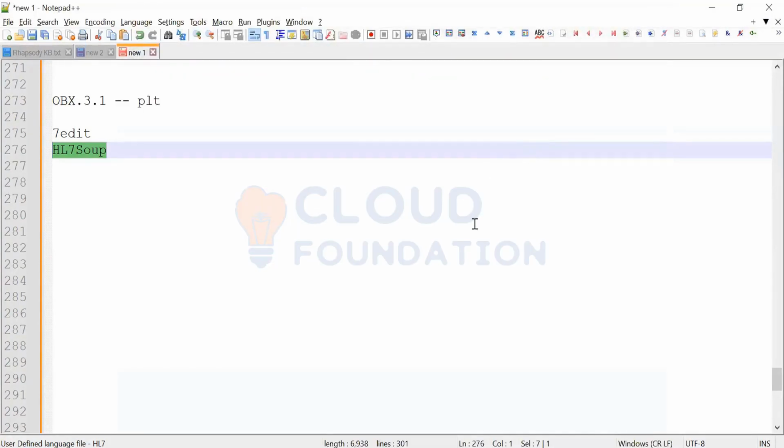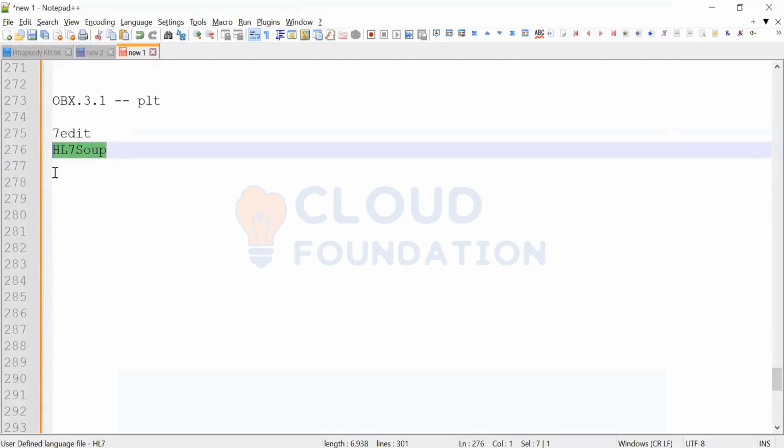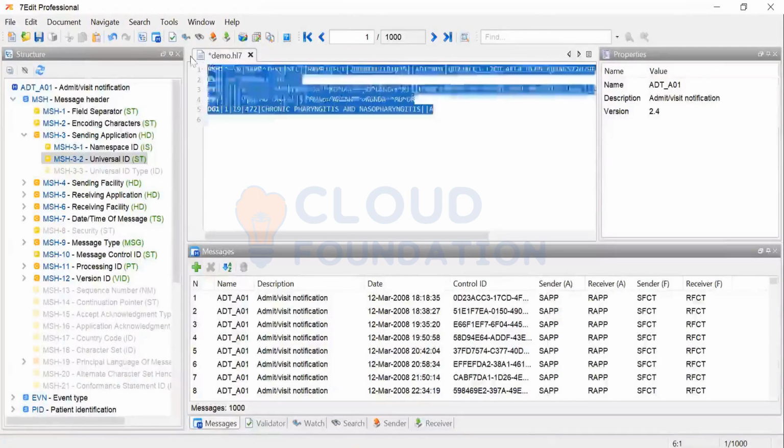There are emulators available online also, but the HL7 test tool is a good tool. HL7 Soup is another good tool to work with. With that, you can visualize your message. Whatever we did manually there, you can do via tool.